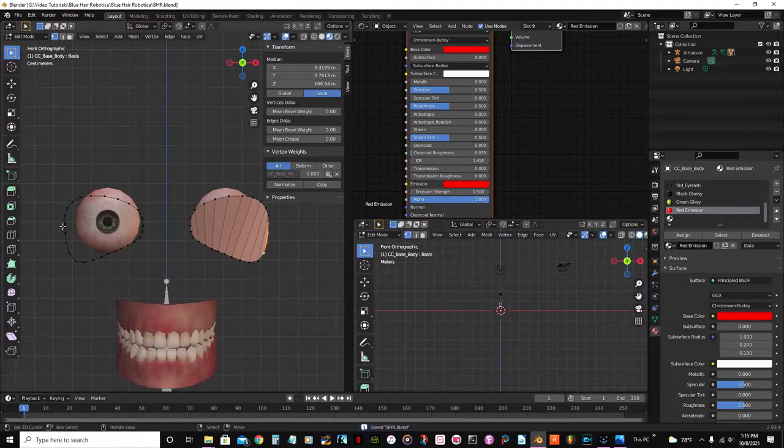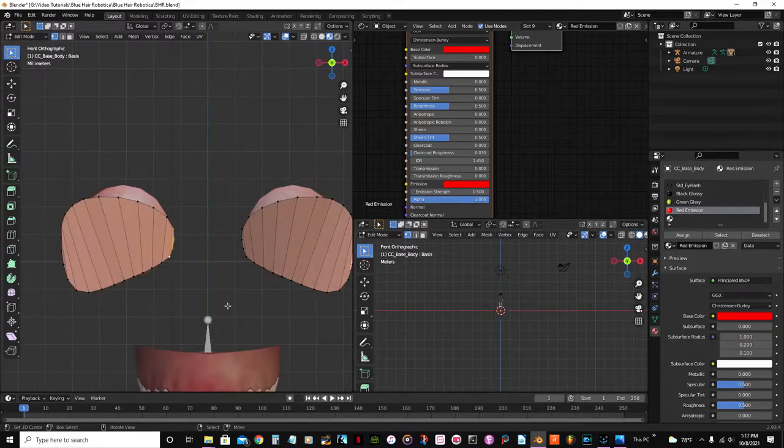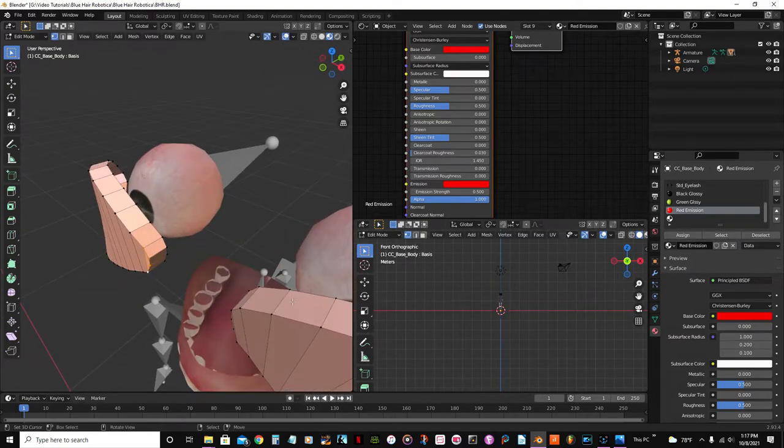Now I'm going to do this side, but I will be skipping this. That's done already. This part here, just going to select everything, Control L, and let's go here to face and shade smooth.